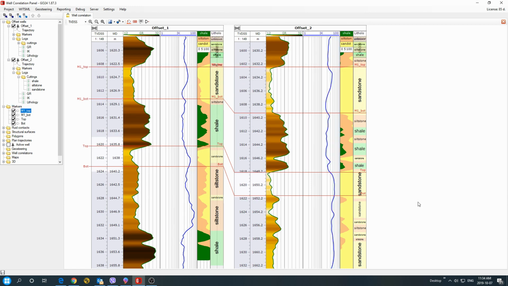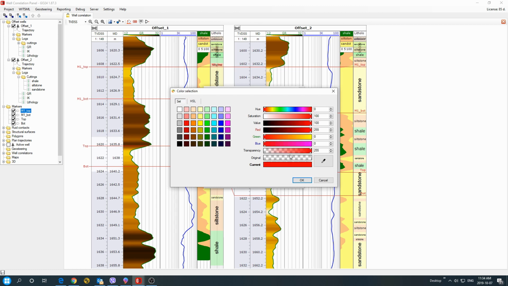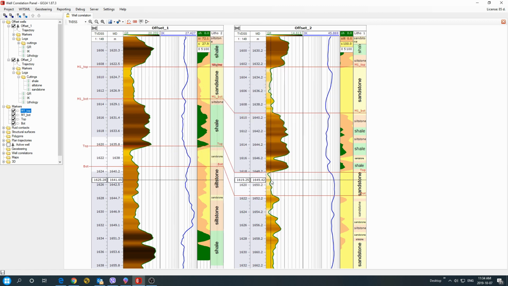You may fill the zone between two adjacent markers. To do so, right-click on the top marker and select Edit. Tick the Fill box and choose the color. I recommend applying some transparency here. Click Save and select the Fill basket icon on the top of the window.